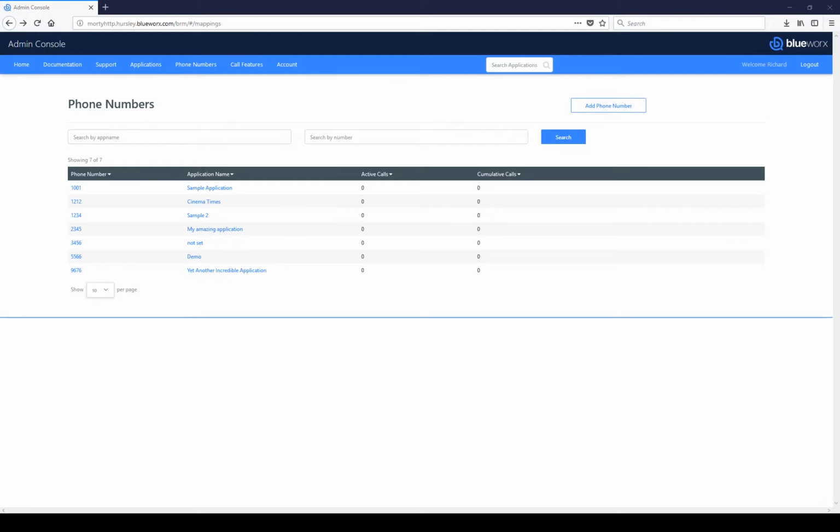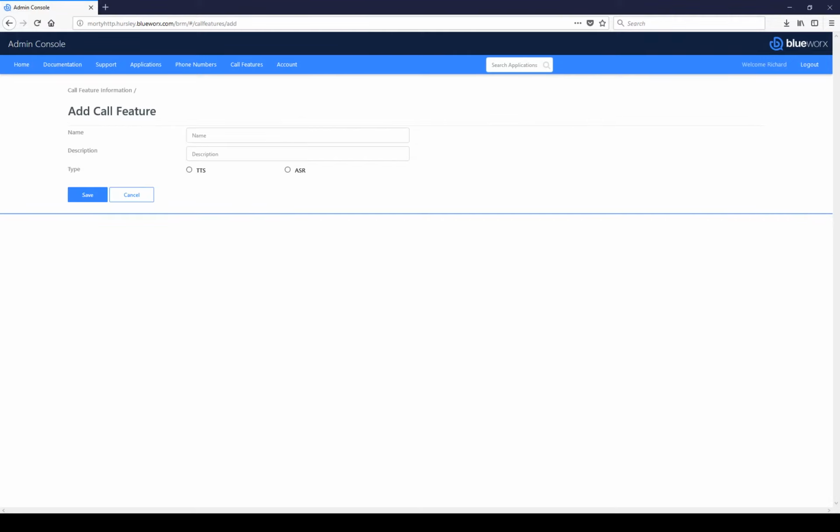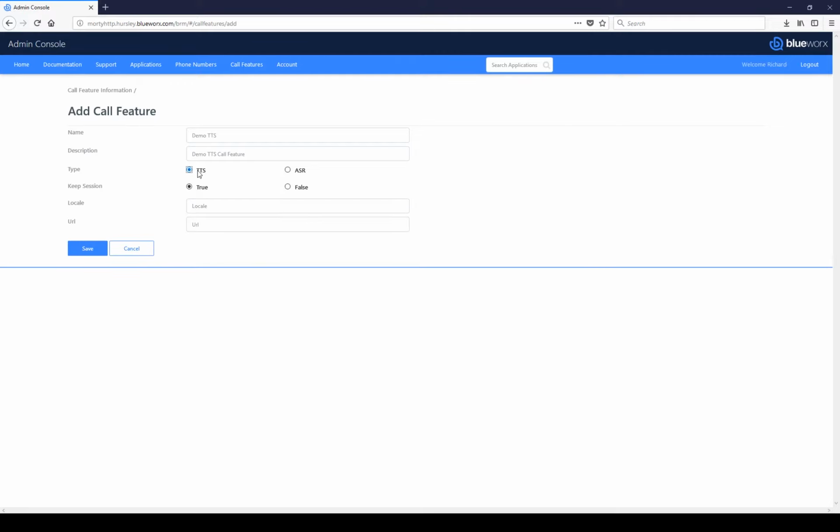Now let's take a look at call features. Again, the layout of this is similar to applications and phone numbers and works in the same way. Let's add a call feature. Enter a name for your call feature and add any further details into the description. Now you need to specify the type of call feature. The currently available features are TTS and ASR. When you click them, new options will appear.